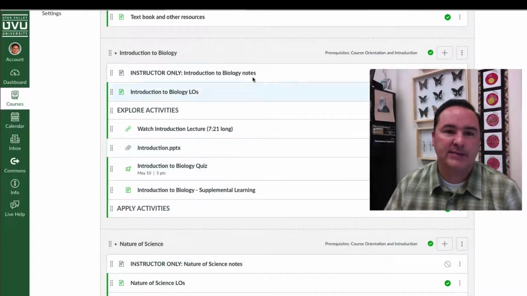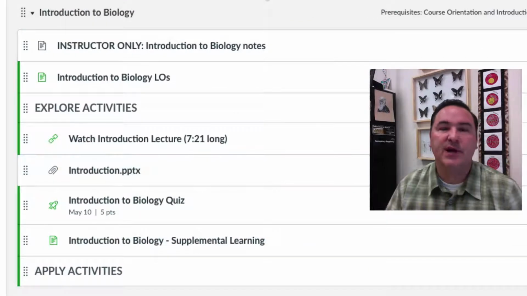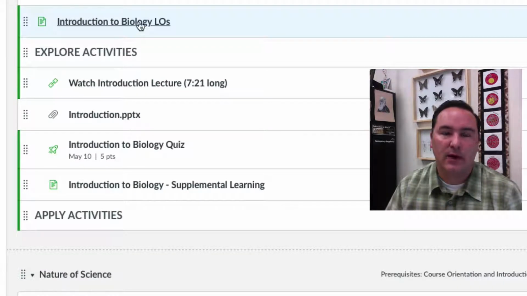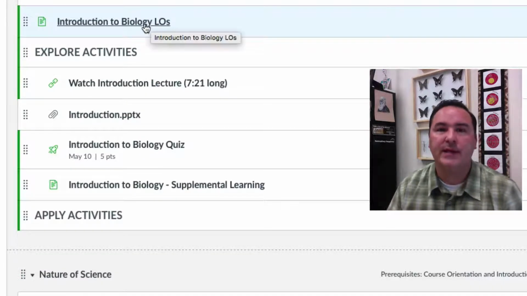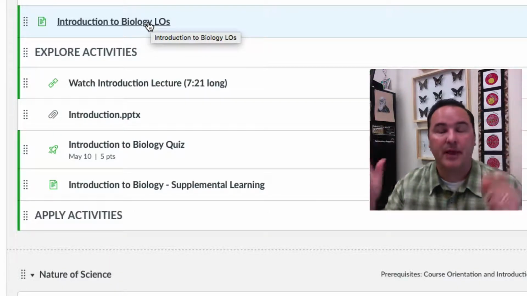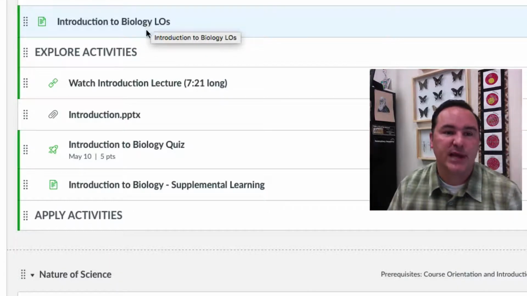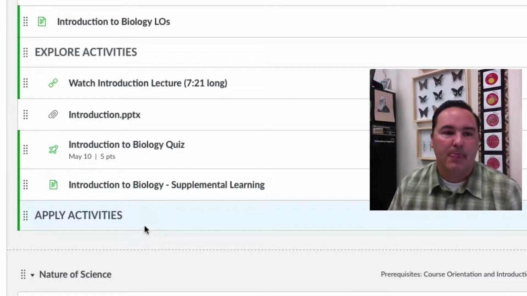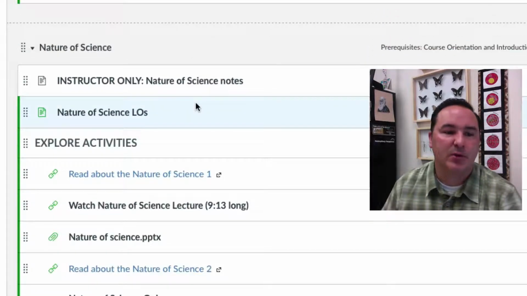So the course is organized into these modules, or these sections, these topics, and the first topic is the Introduction to Biology. And each topic has the learning objectives restated once again at the very beginning, and those are taken from that learning objectives list. And then there's explore activities, and typically there's apply activities as well. For the Introduction to Biology, we don't have an apply activity yet, but usually, let's go down to Nature of Science. This is more typical of what it'll look like.